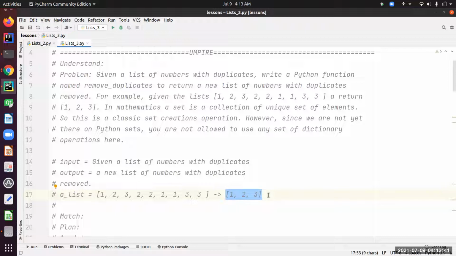And as we add, what do we have to do? We need to check for membership, right? Because I am encountering one again right here, but it's already there in here. So I need to basically do nothing at that point. Okay, all right. So match is basically any list iteration method.